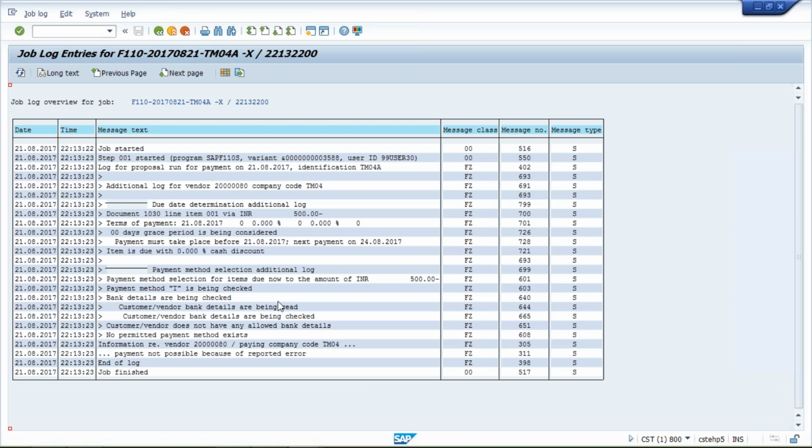So now once again, the accounting entry has not been generated. It means some other problem has taken place. Now see, from here onwards, payment method T is being checked. The system says bank details are being checked. Customer vendor bank details are being read and checked. Customer vendor does not have any allowed bank details.